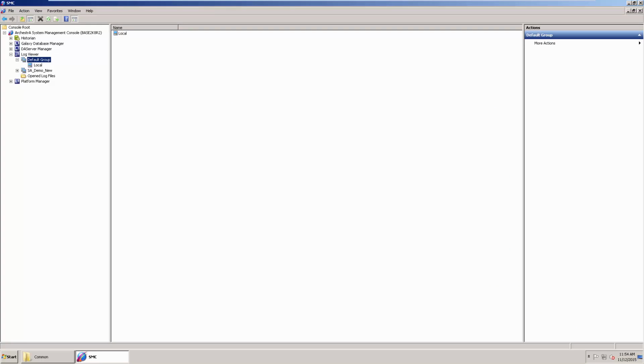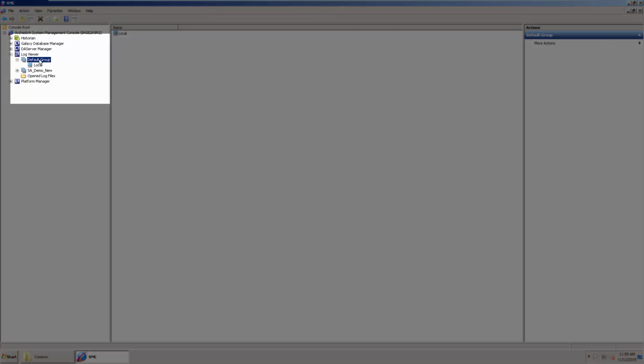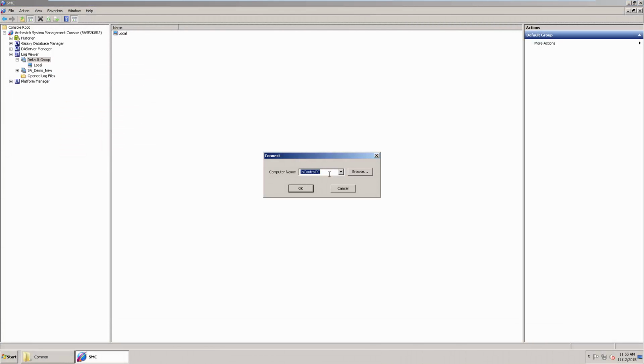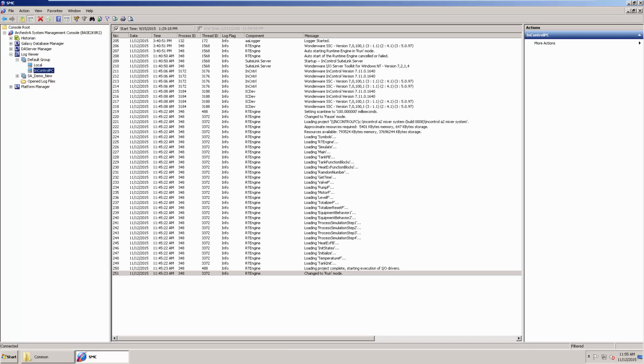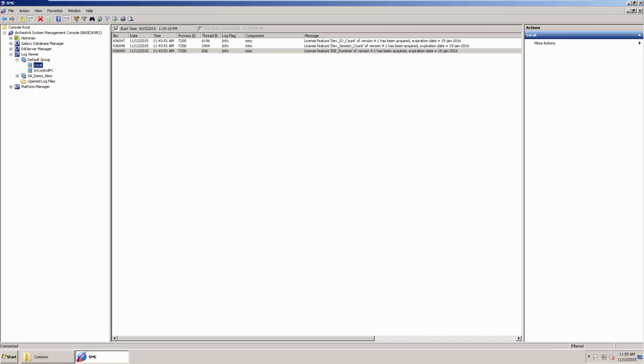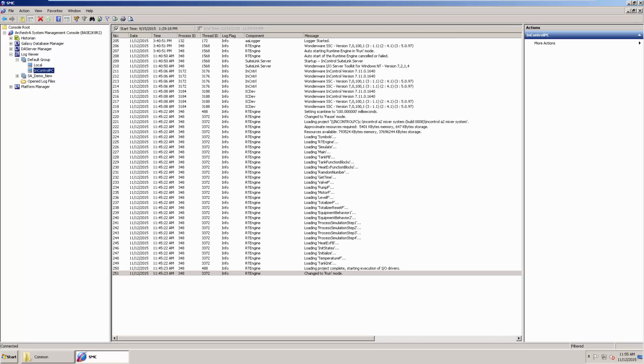So we are now in the System Management Console on Node 1. This should look familiar for most of you, but to add a node, I simply right-click under the default group, select the Connect option, Remote, and I can type the node name in or the IP address. Then once I do that, it will show up in the list. This is nothing new. I'm sure lots of you have done this before.